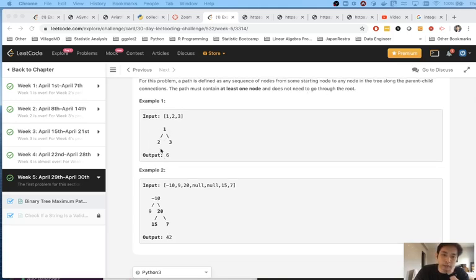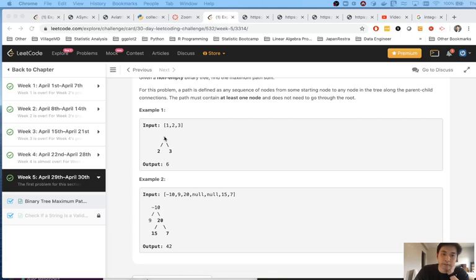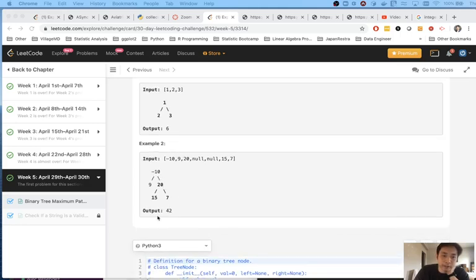So say that we've been given this binary tree here. The maximum path sum would be 6 because 2 plus 1 plus 3 is 6. And we could also have amounts of just 2 or 2 and 1, that would be 3, or 1 and 3, which would be 4. For this example here, you can see the maximum path sum is actually 42. But this path doesn't go through the root, right? Because the root is negative 10. The maximum path, therefore, is only just 15, 20, and 7.